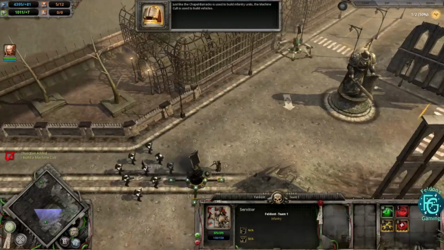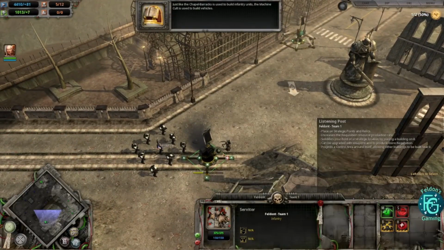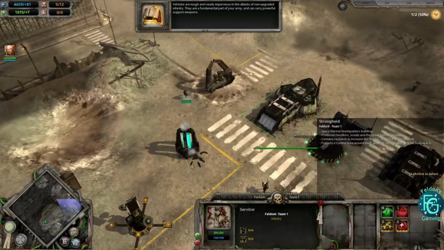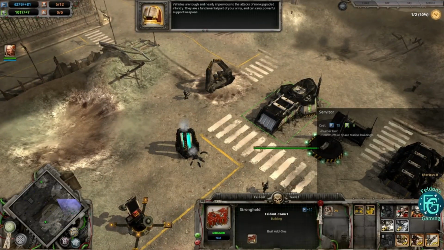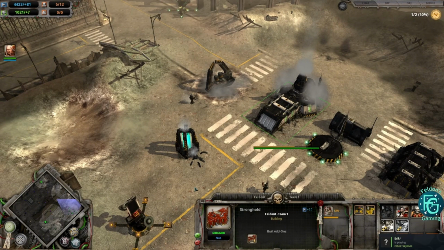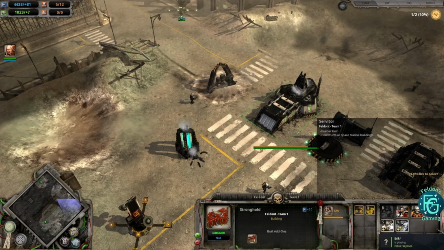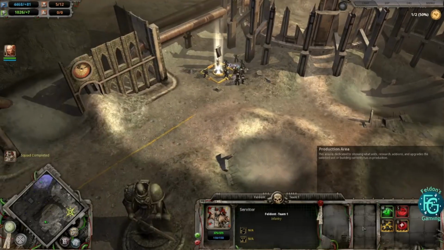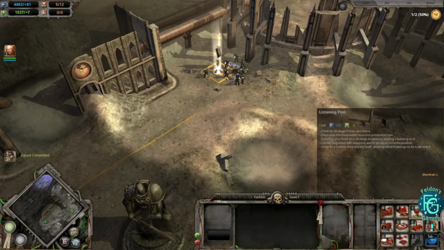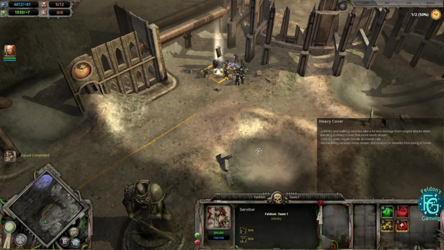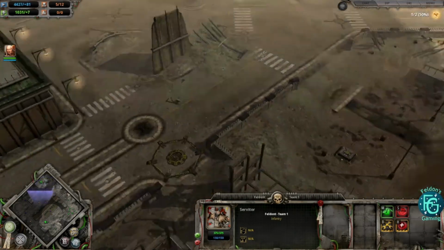Just like the chapel barracks is used to build infantry units, the machine cult is used to build vehicles. Vehicles are tough and nearly impervious to the attacks of non-upgraded infantry. They are a fundamental part of your army and can carry powerful support weapons. I await your instructions. What is your will? Build routine 721 initiated.